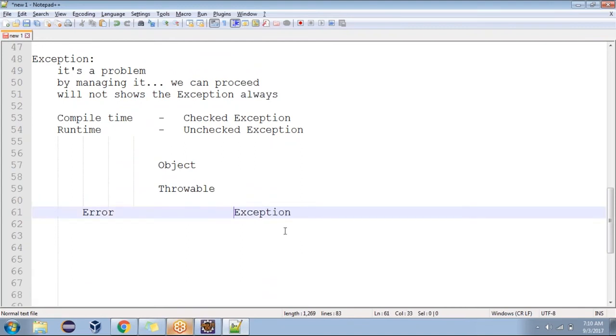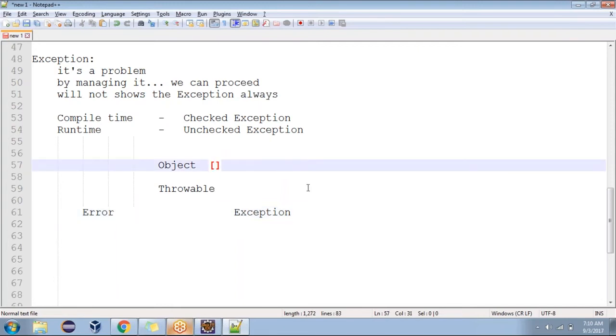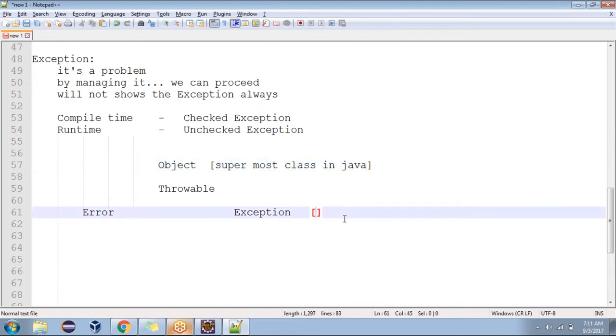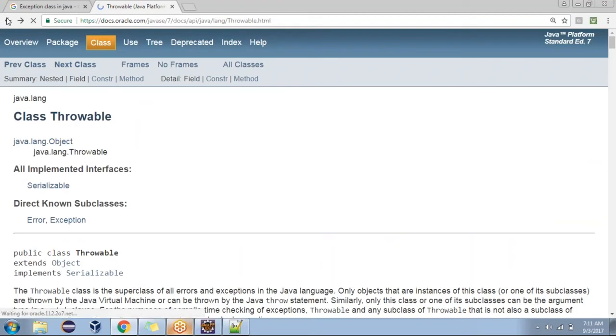Now this exception. Exception is the supermost class for all the exceptions. Yes or no? Yes, sir. But object is the supermost class for all classes in Java. Are you following the differences here? Yes, sir. Try to understand this. Supermost class in Java, and superclass for all the exceptions. Is it clear now? Differences? Yes, sir.